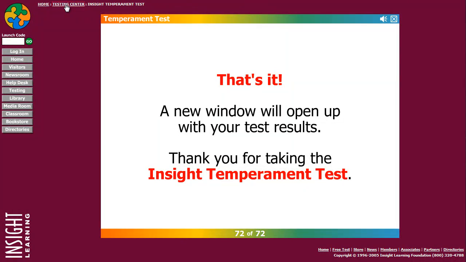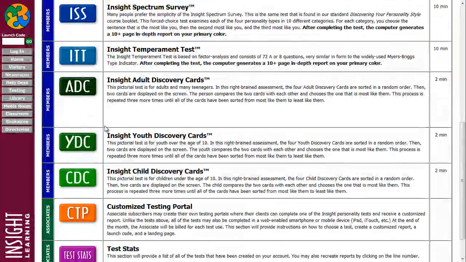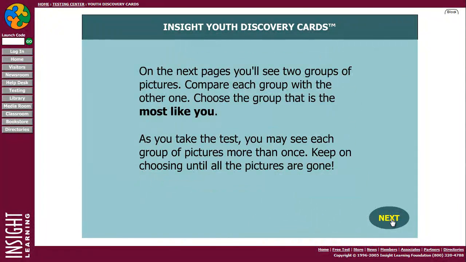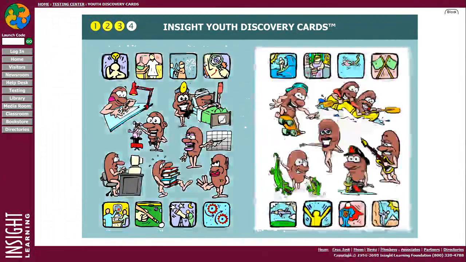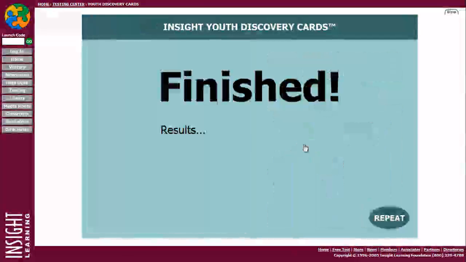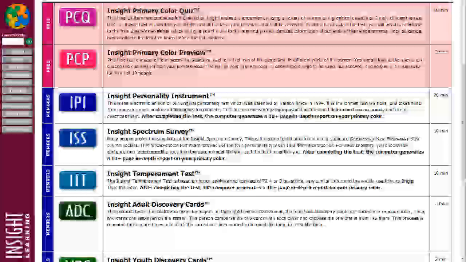So let's go back here to the testing center, because some of these assessments produce that 10-page report. Others don't. When we get down here to the Discovery Cards, like the Youth Discovery Cards, you just simply choose the set of cards that's most like you. This is great for young teenagers to do. And you just choose the one that's most like you, and then it generates the results for you. I'm not going to take the time to show you those results, but it does produce the results for you.